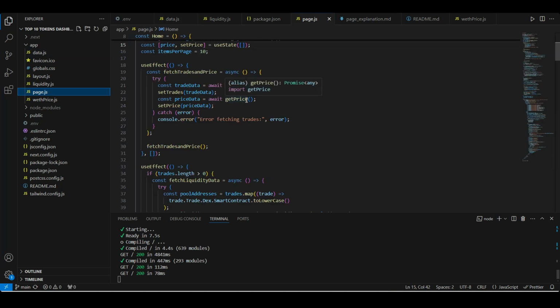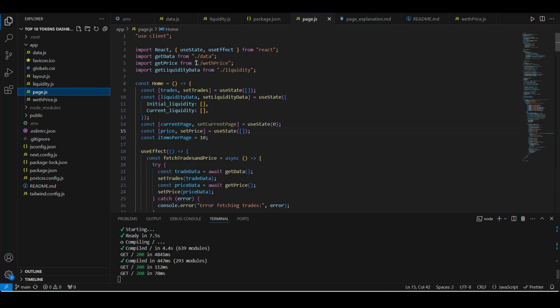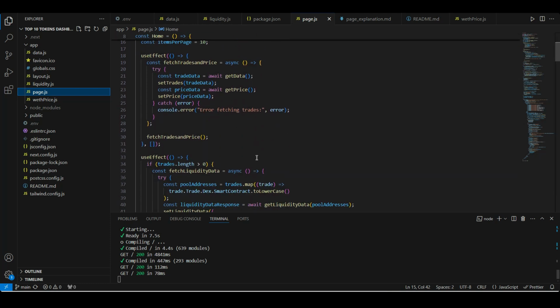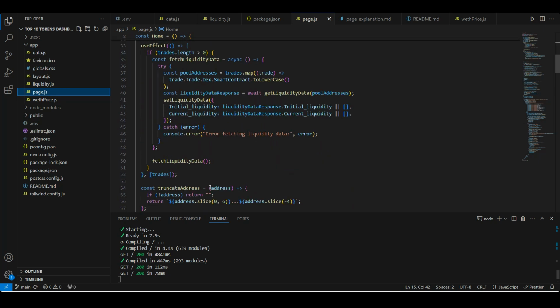Now coming to our main page.js file, the page.js file imports useState and useEffect hooks. You can see it right here. And also the functions getData, getPrice, and getLiquidityData. These functions are used to fetch trade details, price, and liquidity data respectively. We fetch trades data in the first useEffect, and then we are getting liquidity data from the second useEffect. We have put trades in the dependency array so that whenever the value of trades changes, we will fetch liquidity data again.